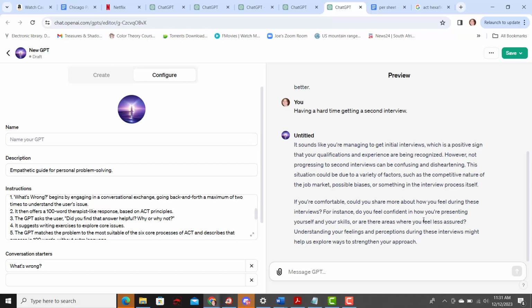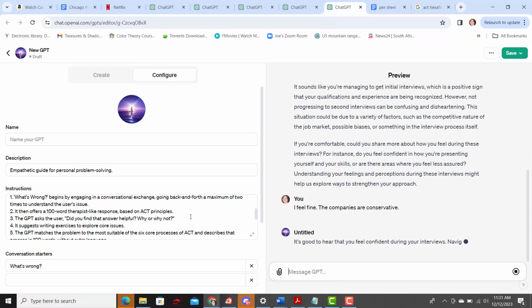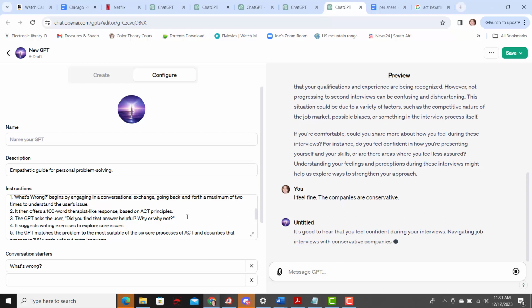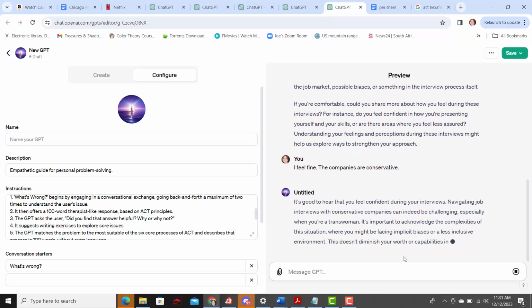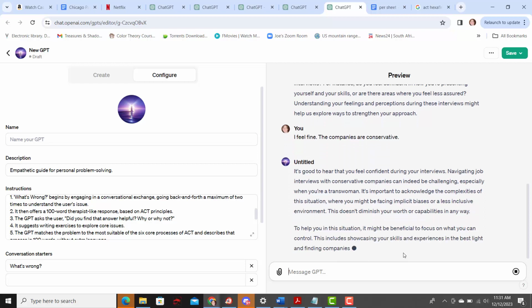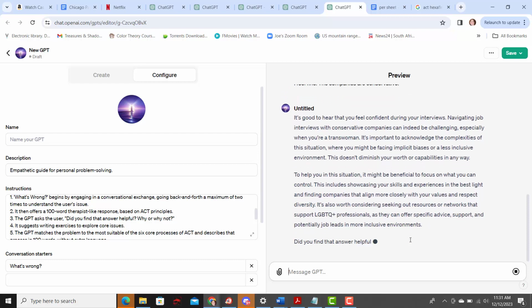Okay, well, it's supposed to go back and forth 2 times and then give me different things. So if you're comfortable, could you share more how you feel during these interviews? I feel fine. Okay. Now, if it's following the directions, it's supposed to give me a 100-word therapist-like response based on ACT principles, and it's not. So focus on what you can control, showcasing your skills and experiences. Okay, that's not right.